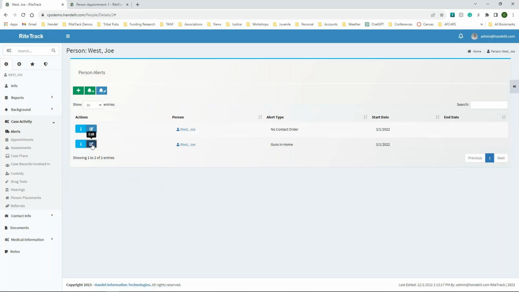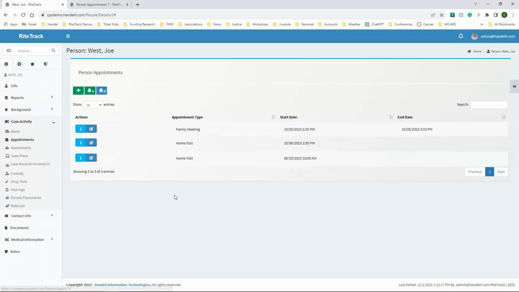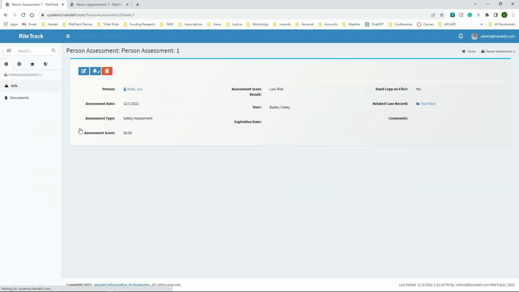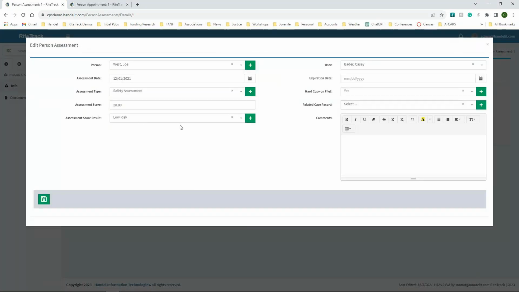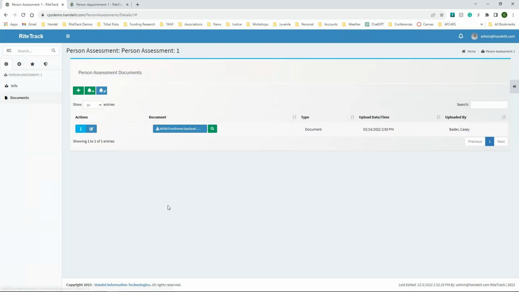We can track alerts about our individuals, their appointments, which again show up on the calendar, assessments that have been completed. Now, standard functionality is just for tracking that an assessment's been done. If I open up the details of an assessment, then I'll get summary information about the assessment, its score, if it had a score, range, as well as whether we have a hard copy on file and if it's related to a particular case record. And then if this was done in hard copy, then we can import the document that we scanned after that was completed.